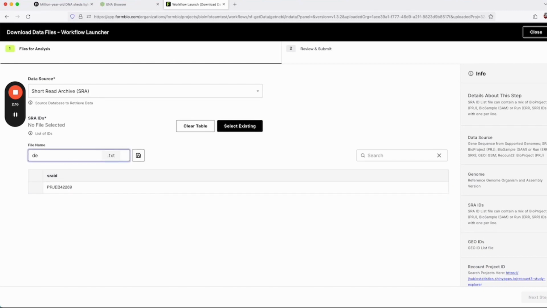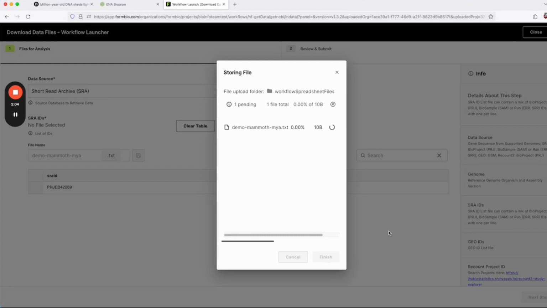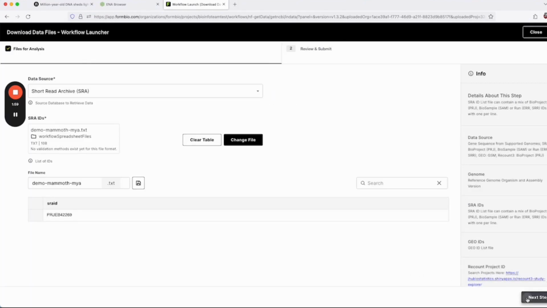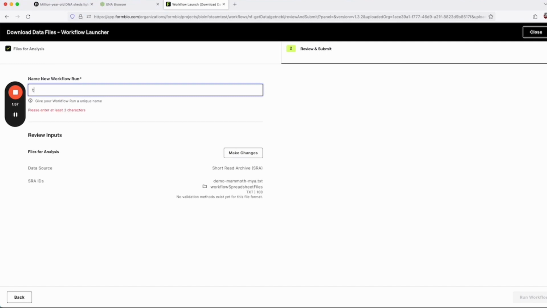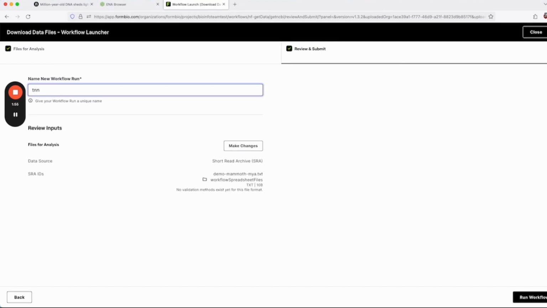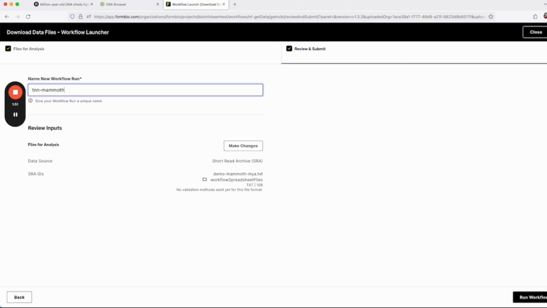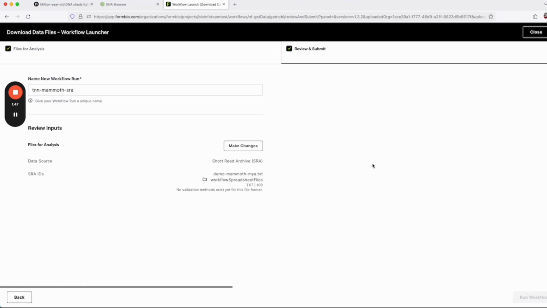Name this Demo Mammoth Million-year. Finish. Click the next step, and then you're going to give the name of the workflow. I'm just going to do my initials and Mammoth. And then click Run Workflow.